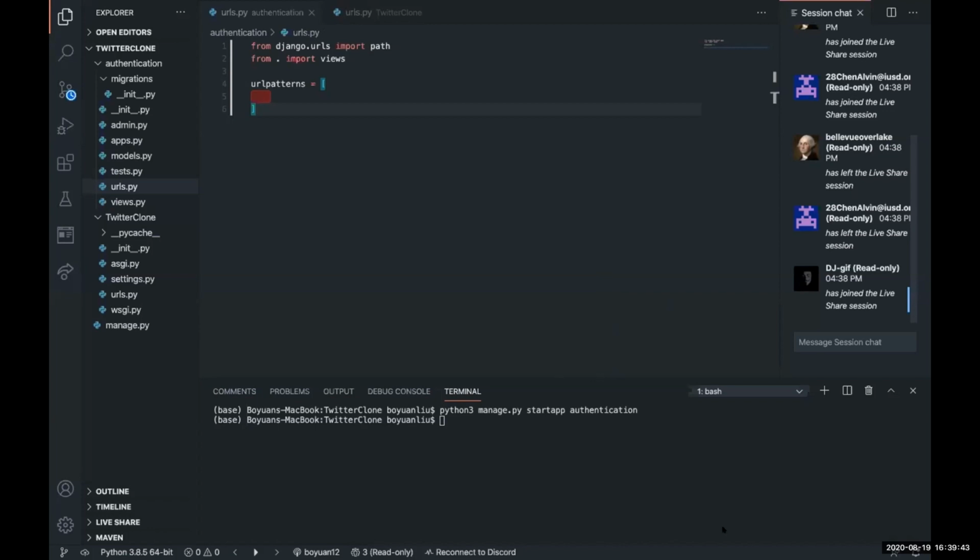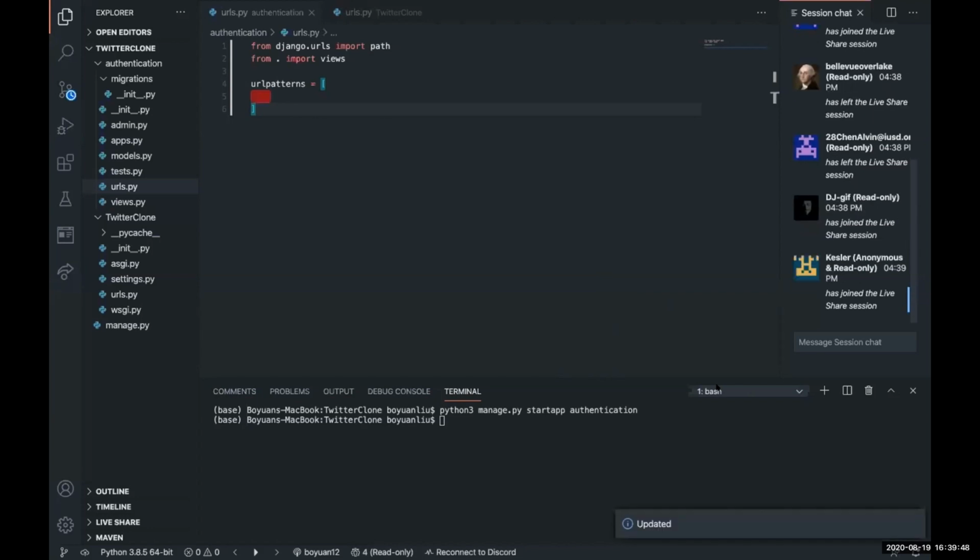All right. So I don't have a migrations folder. Do you mean you don't have a migrations folder in the authentication app? No, I don't have it. Should I share screen? You know what? For now, it's fine. I have migrations. How about this?